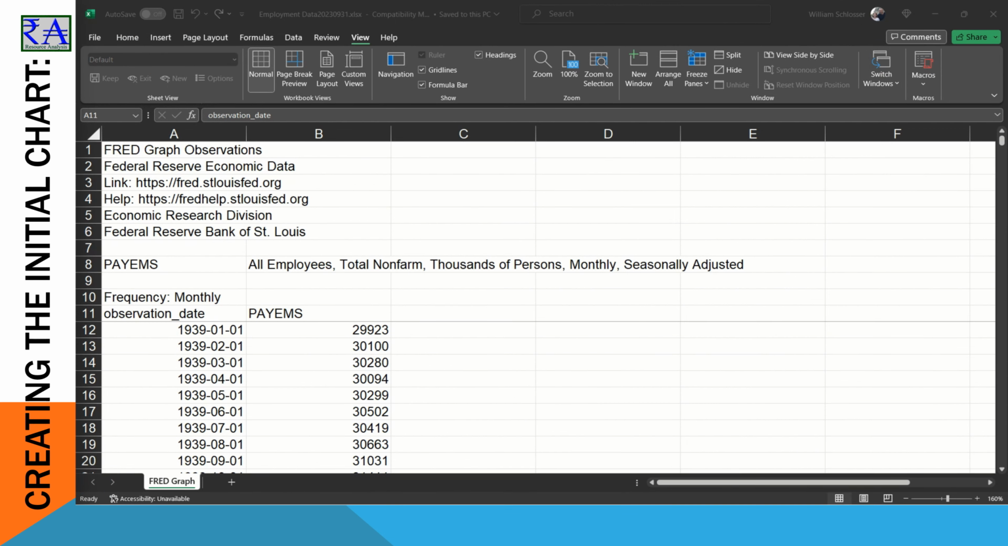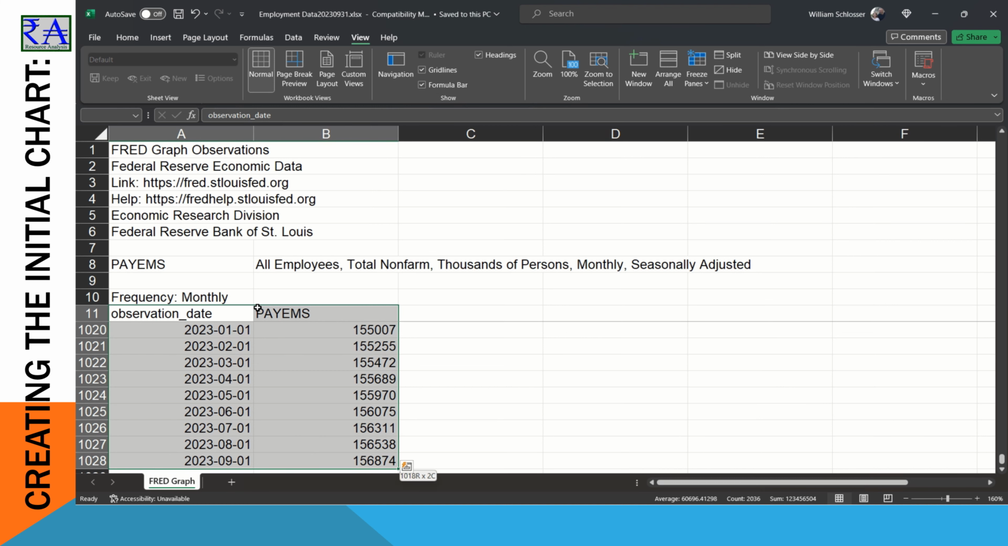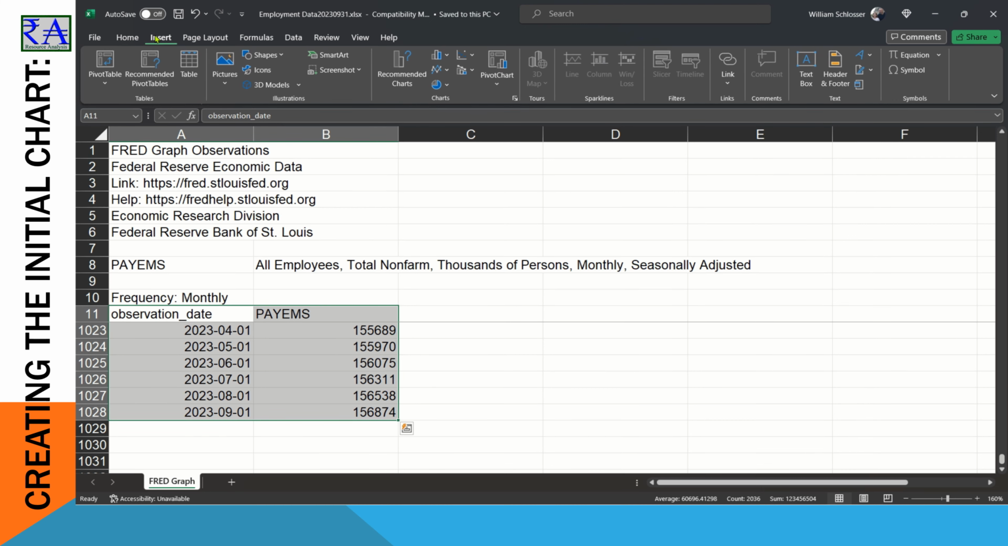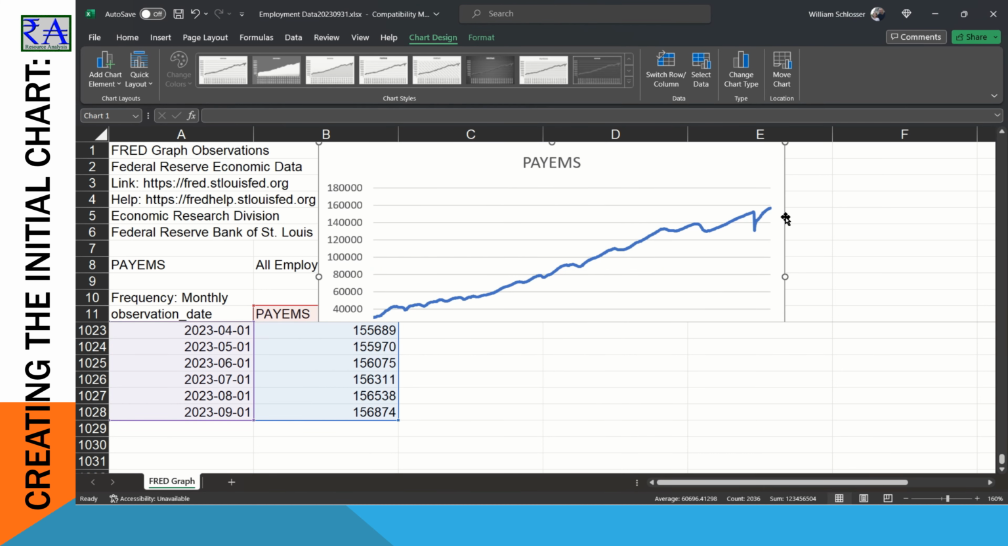Now, you're going to create an initial line chart using Excel. Select the date and employment data from the Excel file. That's cells A11 through B1028. With the cells selected, click the Insert ribbon. Tap the Charts group to open the line option. You'll see the chart displaying the data. Does it look familiar? Excellent!